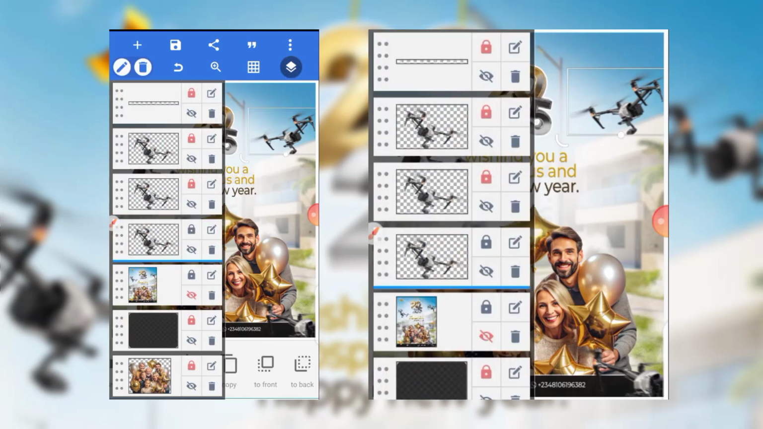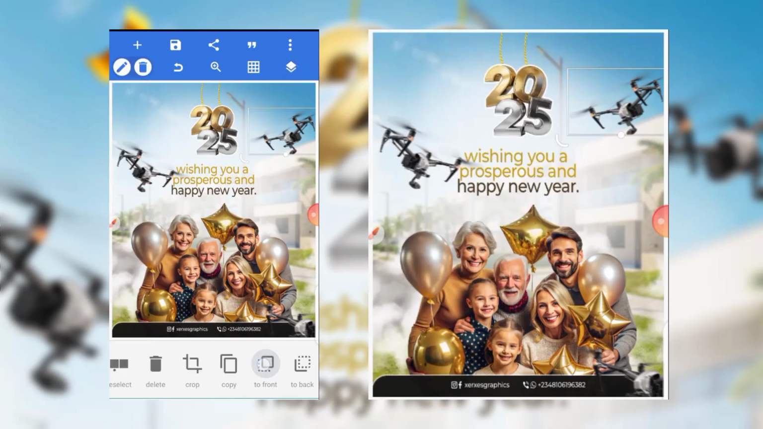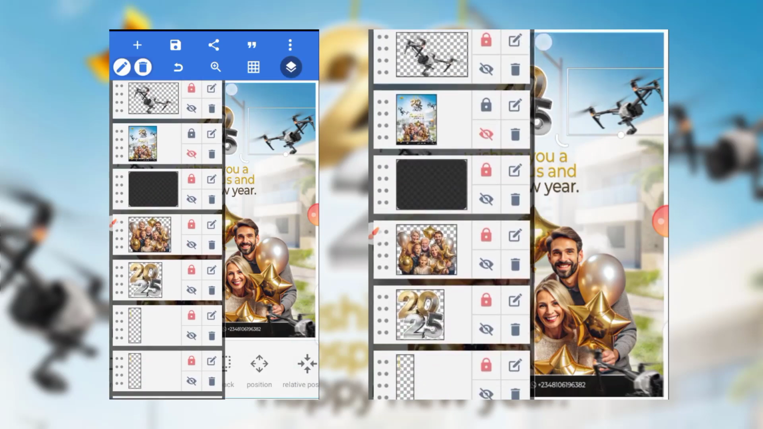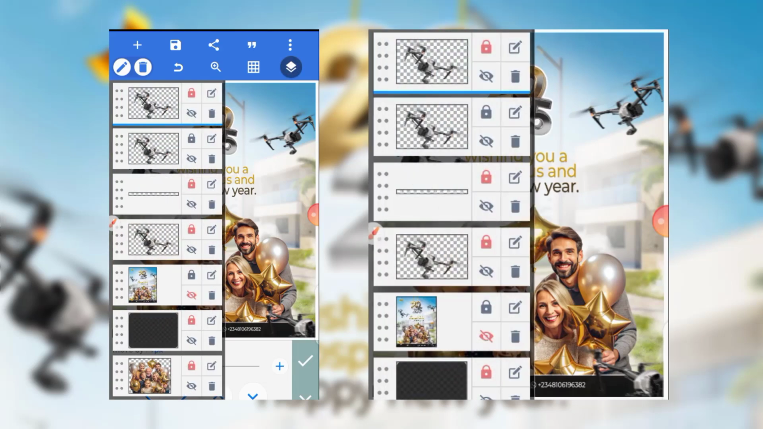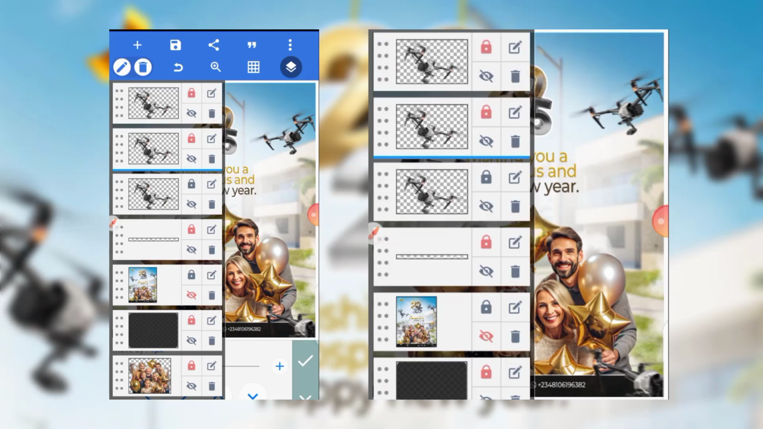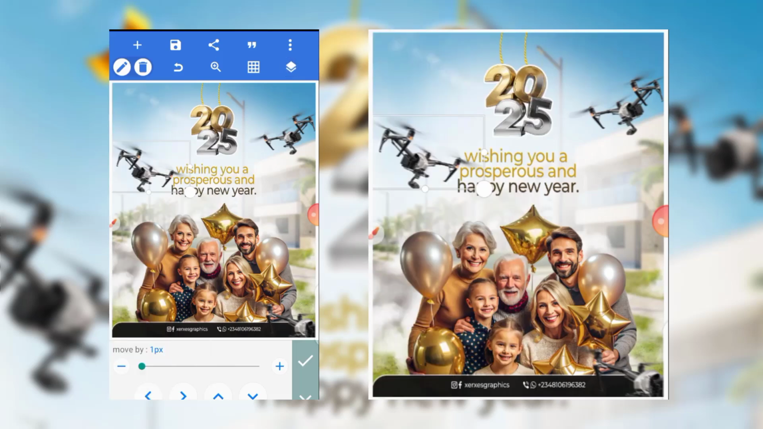I think this should be the first one. I want to send the first one to the front. So in case I just, let me send this to the front. Okay, so I just have to move all my drone together, so in case I want to adjust anything, I should be able to adjust.